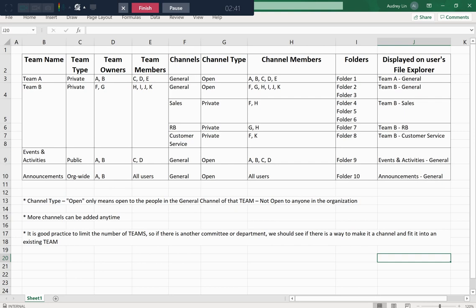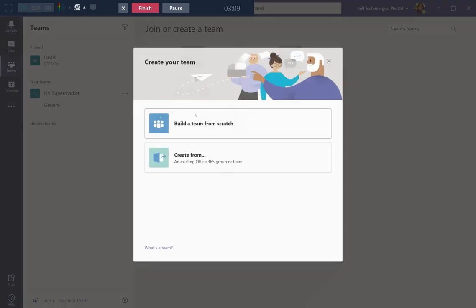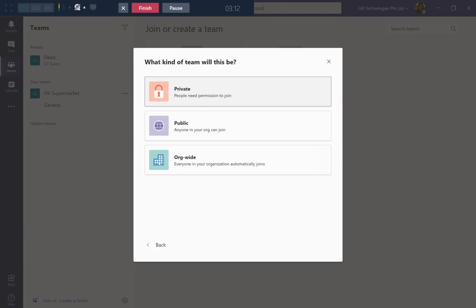Okay, and the first column here is team name, and then we've got team type. Okay, for a non-education customer, your Office 365 Microsoft Teams would come with 3 different team types: private, public, and org-wide. So let me jump into Teams and show you what I mean. Okay, so over here you can see 3 different team types: private, public, and org-wide.